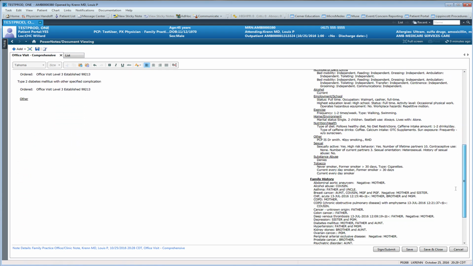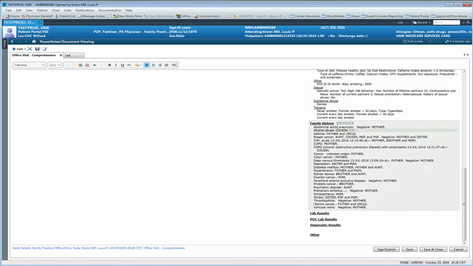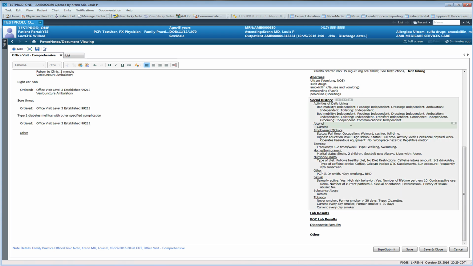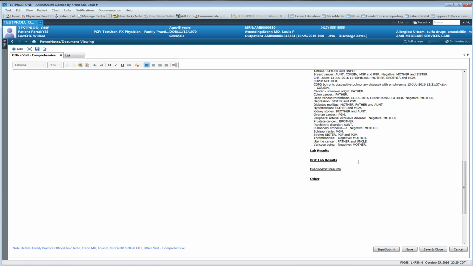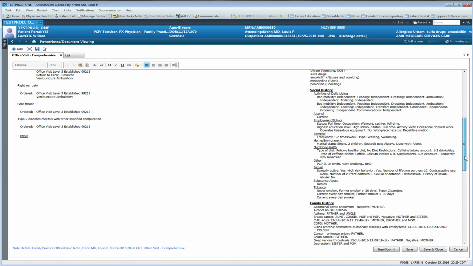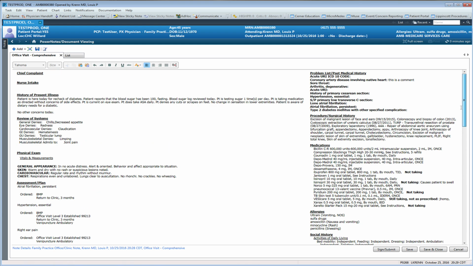If you want to remove any of the components, you can simply click on the X and that will remove it. If you make a mistake, you can use the undo button to add it back. Please note that any components that do not have data in them will not show in your final note when you sign it. So you do not need to remove them individually.